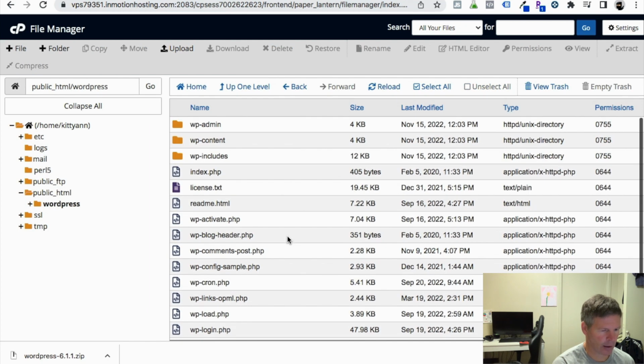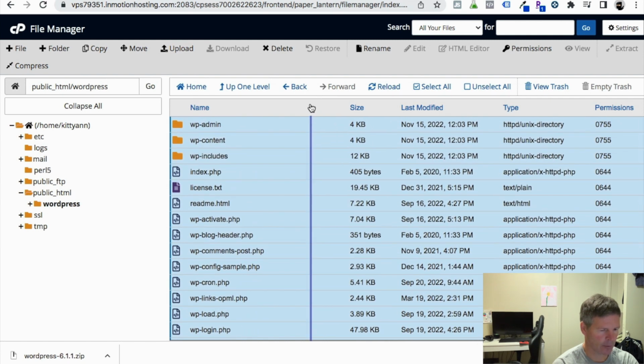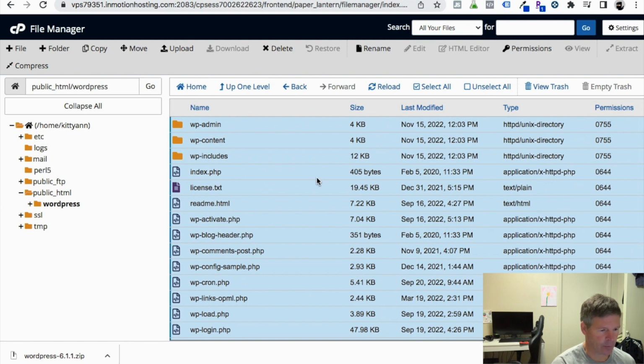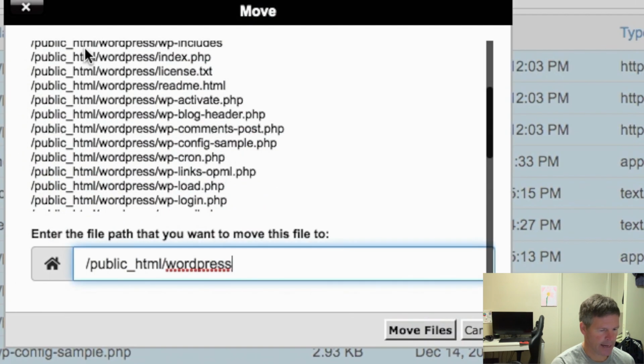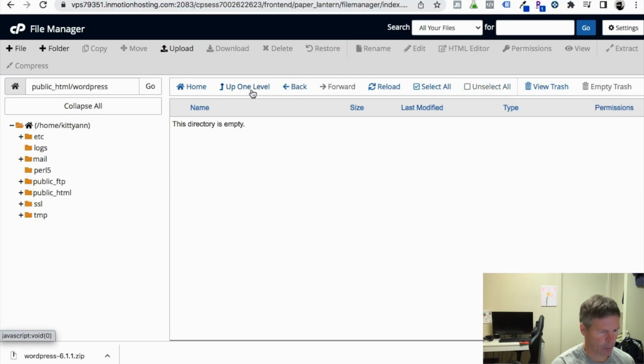going to highlight all of these files here. Okay, highlighting them all at once by pressing Command and then clicking on all of them, and we are going to move them. And I'm going to move them up one level, so I'm going to say to move them. And right now you can see they're in WordPress, but we don't want them in WordPress. We want them in our public HTML, just like we originally extracted the files to. So we're going to move those files with public HTML / and we're going to go up one level.